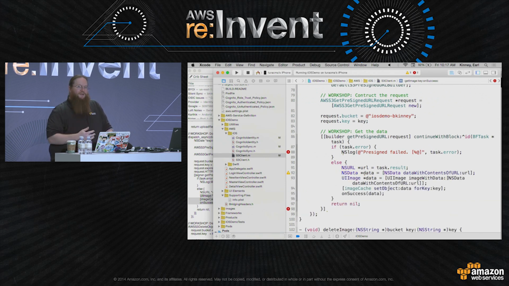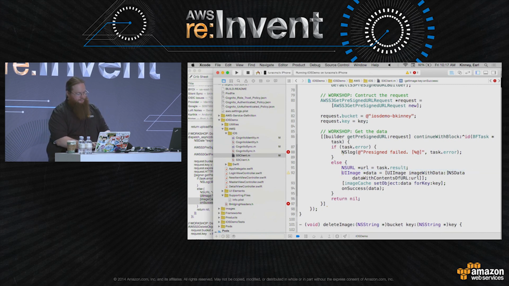So I fetch my data with my URL, which I got from my pre-signed URL request. I'm going to turn that into a UIImage and store it in an image cache so that I can get it later. And then I just need to call our onSuccess handler when I'm done so that I can actually proceed with my UI.